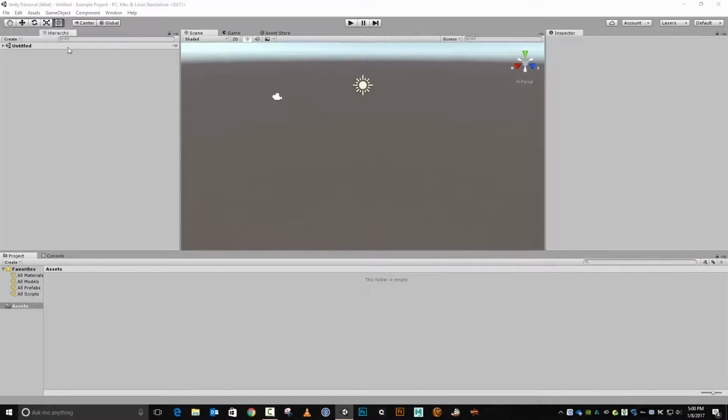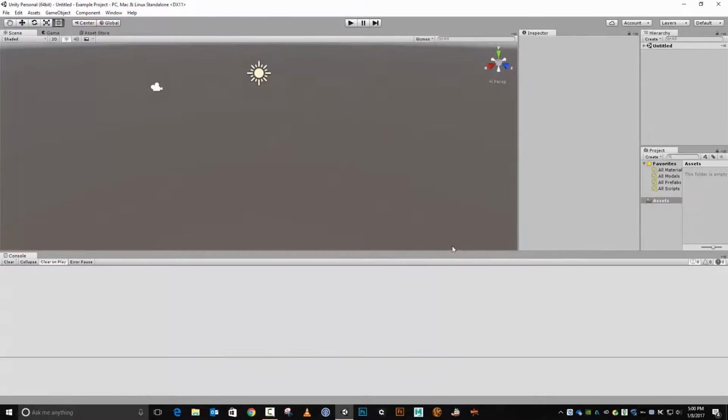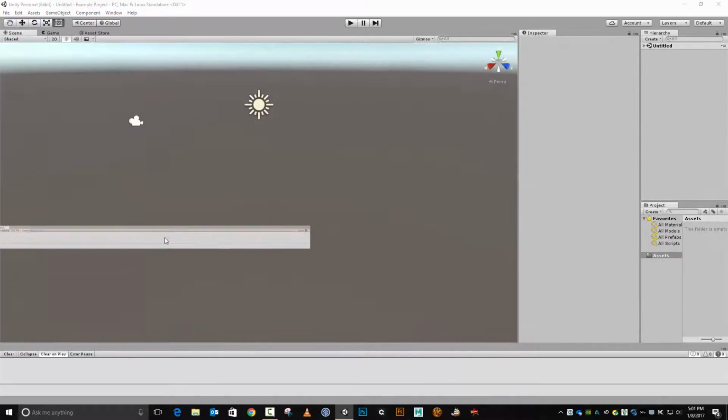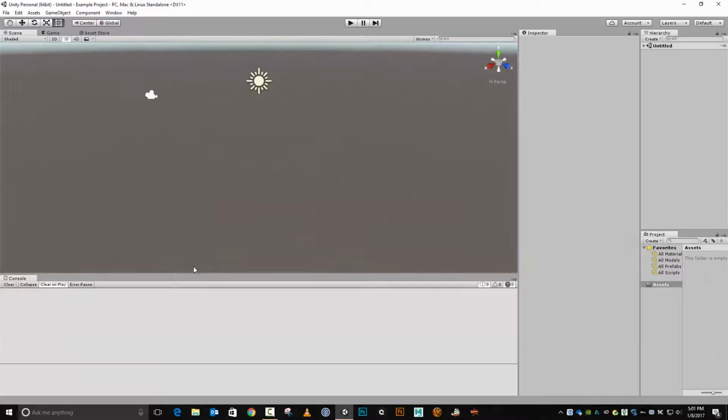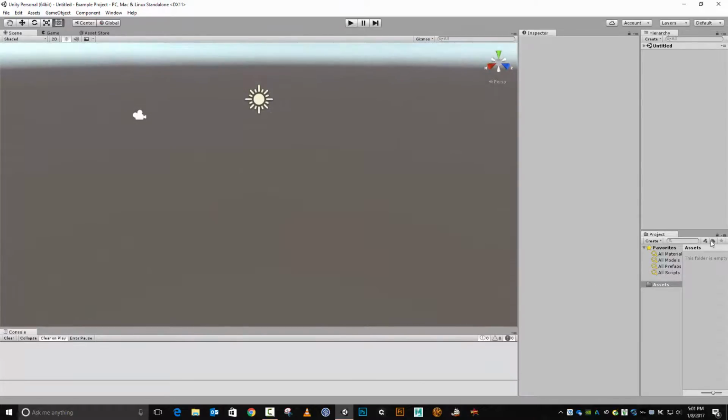And I'm going to grab the hierarchy and I'm going to put it over here as well. Project, I'm going to pull it out from there. Do something like that. I'm going to pull console out from there and put it there. And now this is the way that you saw that I had it set up originally. This is the way that I use Unity. That does not mean this is the way that you have to use Unity. Set these up however you want, whatever works best for you.